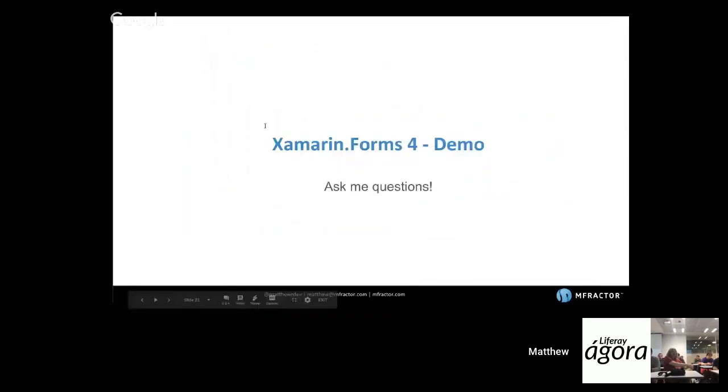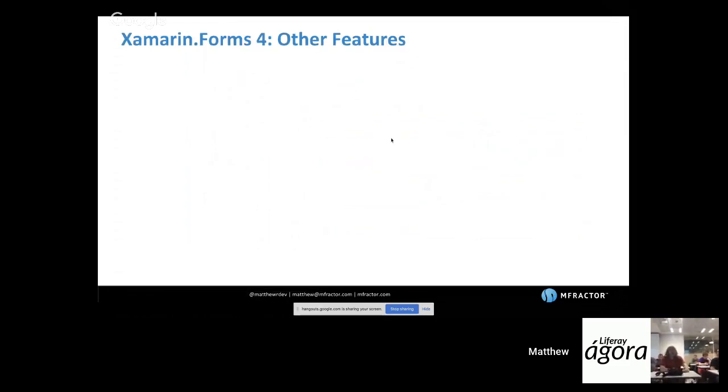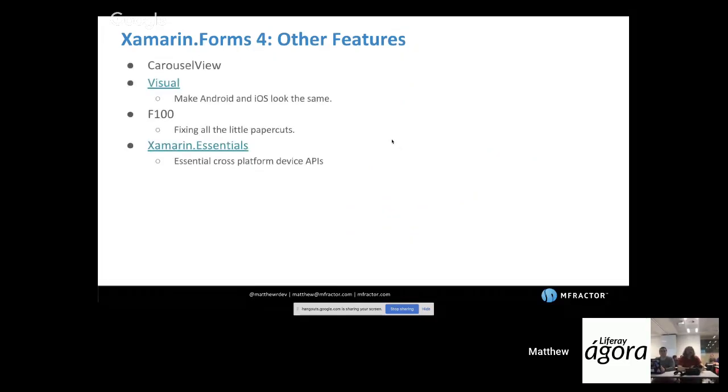Anyway, I'll jump back out of that demo. You can ask me some questions about it at the end. Just a quick roundup of some of the other features that are included in Xamarin Forms 4.